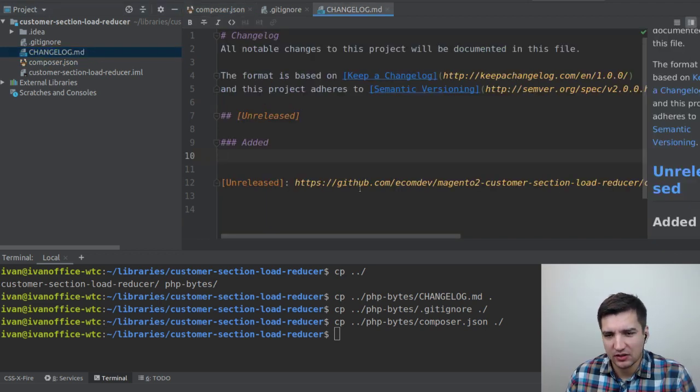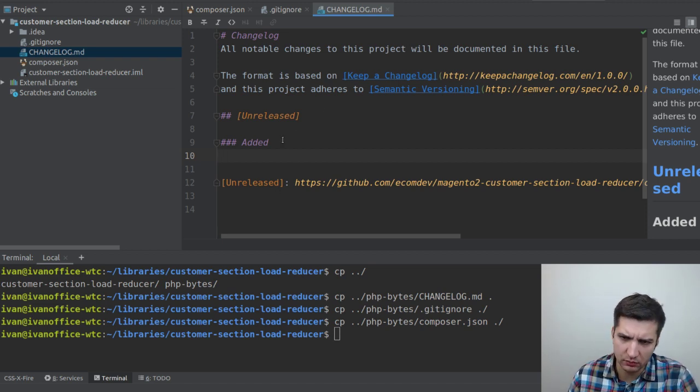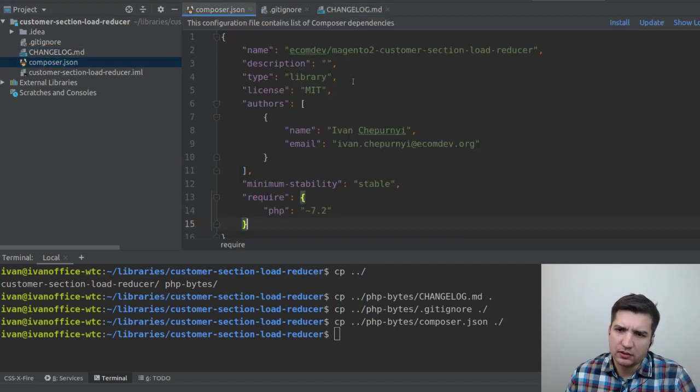Changelog, if you are not aware of it, is an interesting convention where you keep changes from release to release in a single file in your repository, and you can create a very nice explanation of what was happening from release to release. It is very simple. Now, apart from that, the composer JSON file is nothing special.